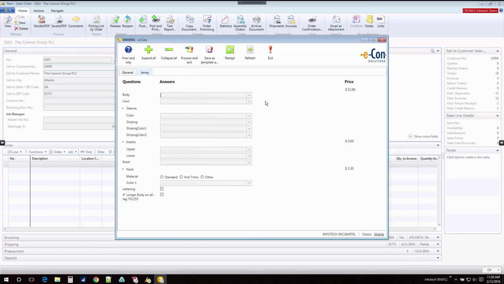We can pick body colors. Go with a Pro Bright Mesh Black on our body, and with a metallic plus black on the cowl. We can set up options for the sleeves for different colors, but let's stick with some metallic plus black there as well. We can add striping if we want to, but we don't have to. Now we can pick some inserts. And I'm going to choose an aqua on the upper inserts and a black on the lower inserts.